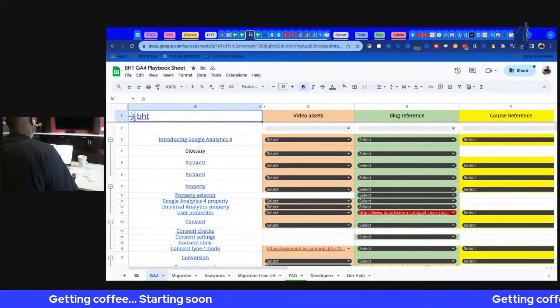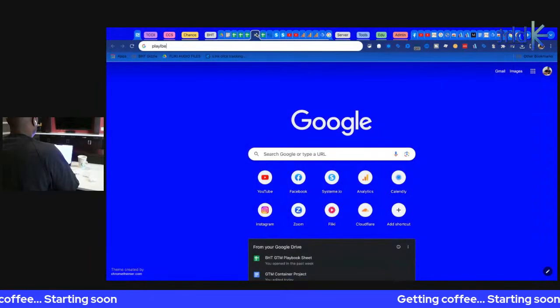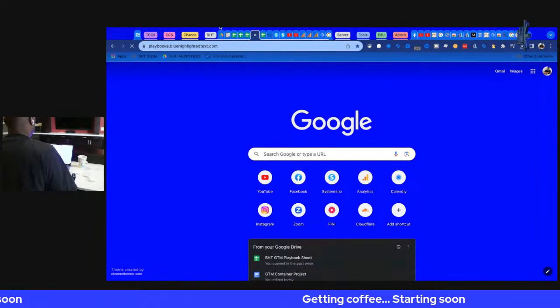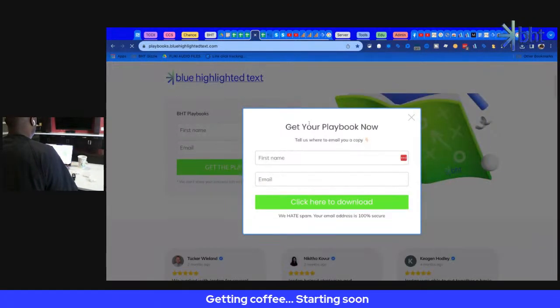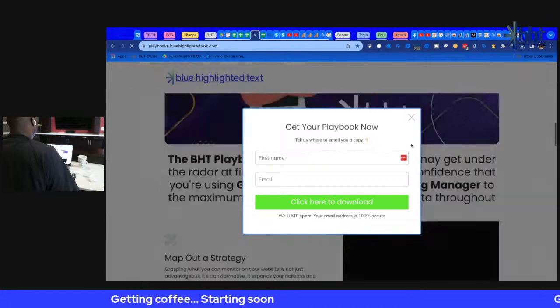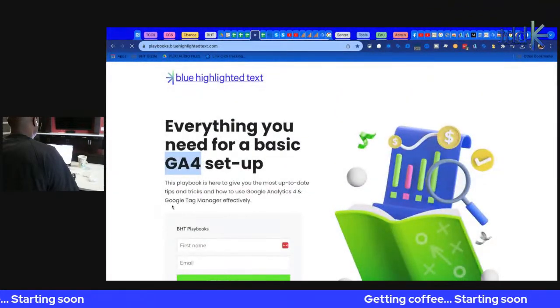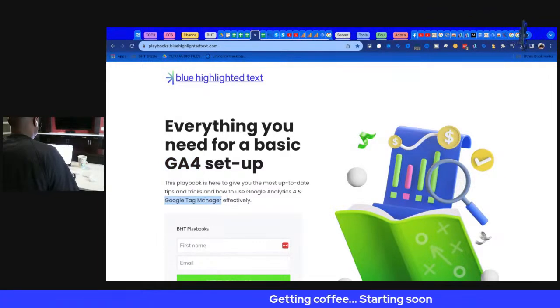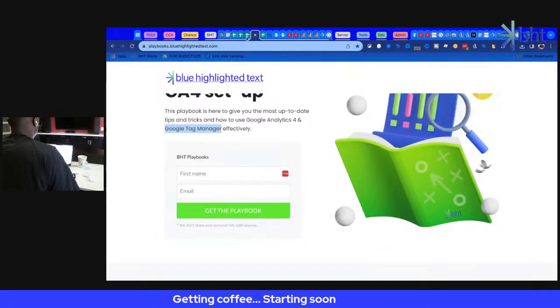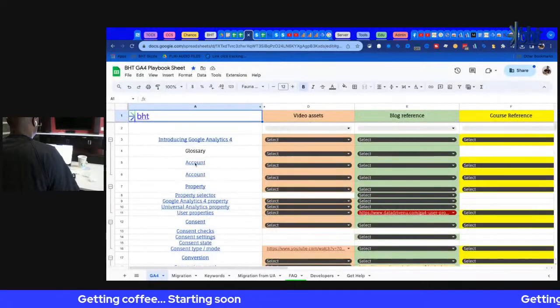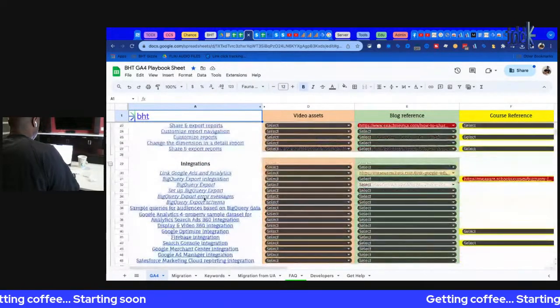playbook.ga4.com. So check that out. So playbooks, plural, blue-text.com. This is how you get your playbook real quick. Just go here. You'll get a playbook for GA4. You can get a playbook for Google Tag Manager as well. But the playbook that you get once you fill out that form looks like this.